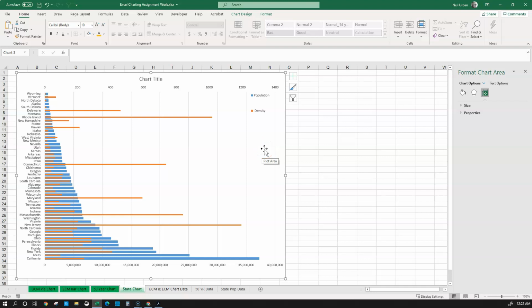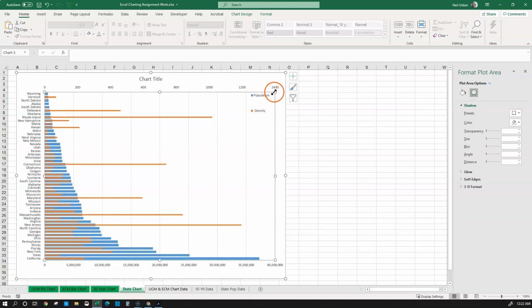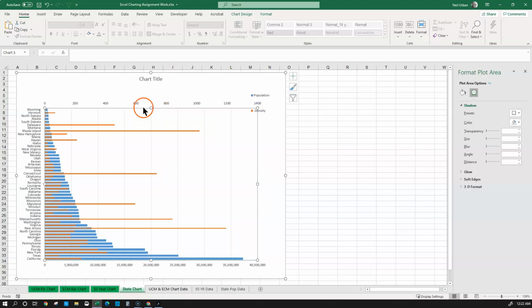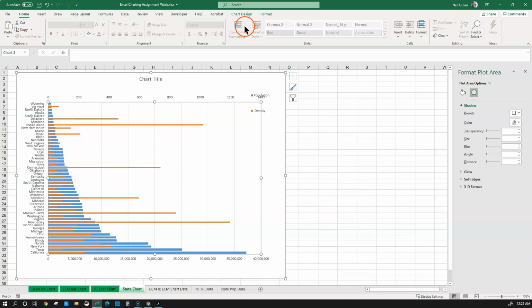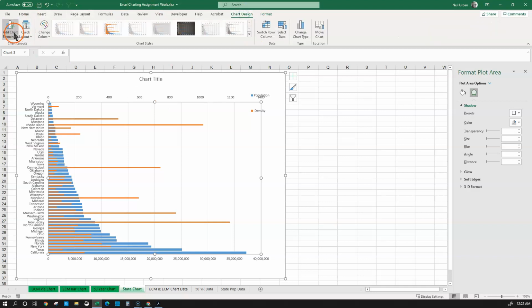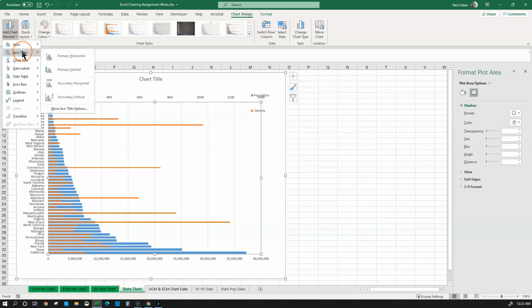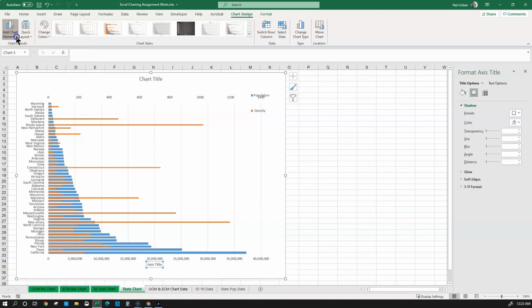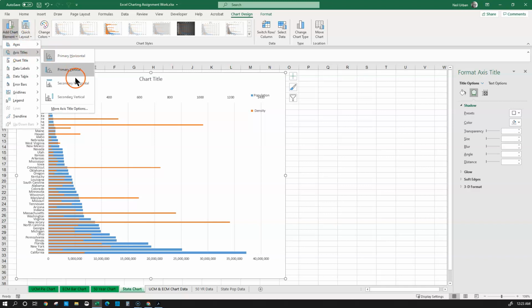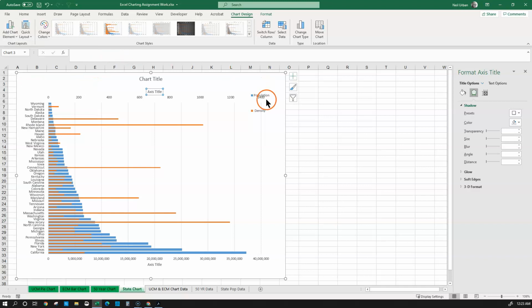We need axis titles above and below, so we're running out of room here. So if we click on the plot area, we can make it a little bit smaller, center it up. So now when we go to chart design and add a chart element, we can add axis titles. We want the titles for the primary horizontal, and we want the titles for the secondary horizontal. So we can make sure our legend stays aligned.